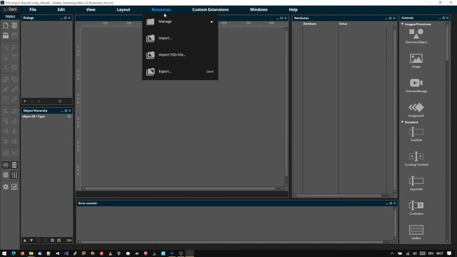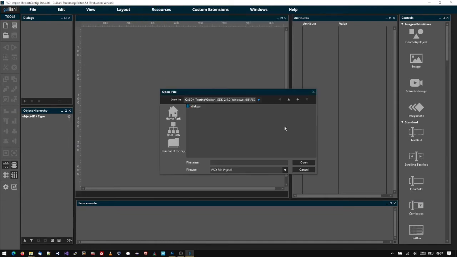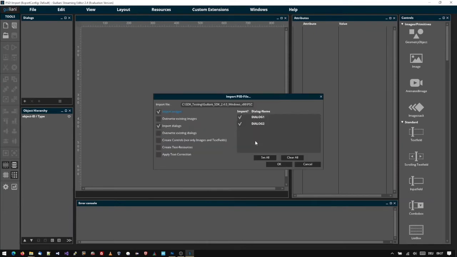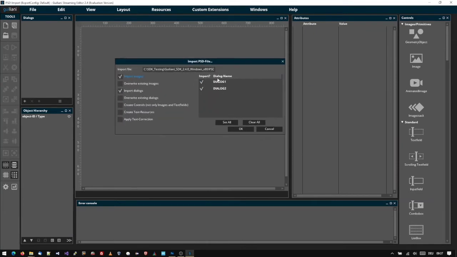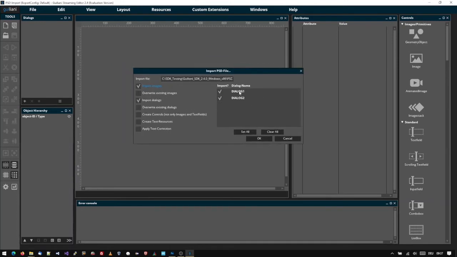And then I say resources, import PSD file, and I select the PSD file, this one, click on open, and then I say OK. And in the next dialog, I can see on the right side the names of the dialogues as they appear in the PSD file. In this case, dialog 1, dialog 2. I can select, deselect these dialogues. When I only want to import one dialog, I can select only this one.